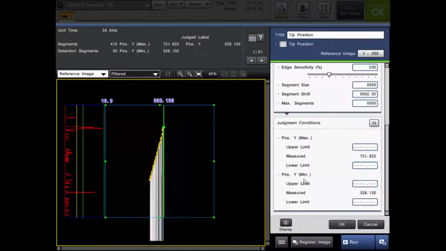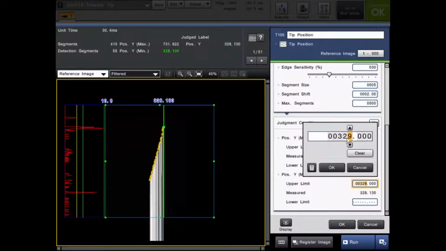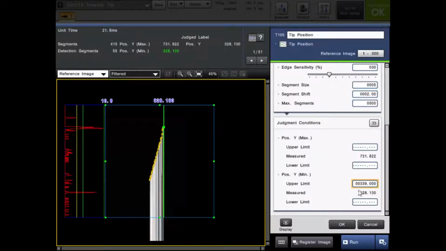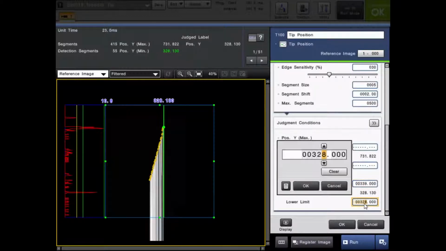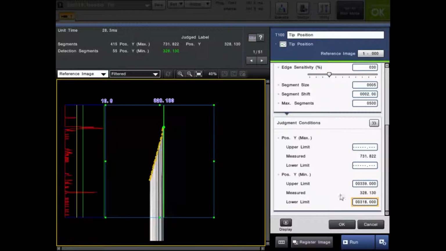So what we'll do is we'll go ahead and set a tolerance on the minimum position. If you recall, that's that peak point here towards the top. And again, this tolerance would just depend on the application. So I'll set, in my example, about 339 pixels in the positive or the upper direction, and maybe 318 in the lower direction. But again, it depends on the application. Once you've had your judgment condition set, you can go ahead and click OK, and the tool is set.